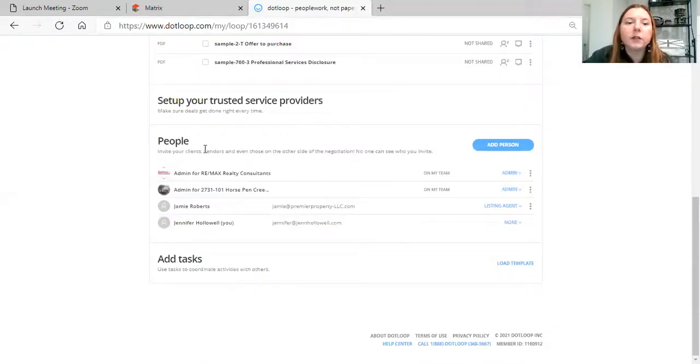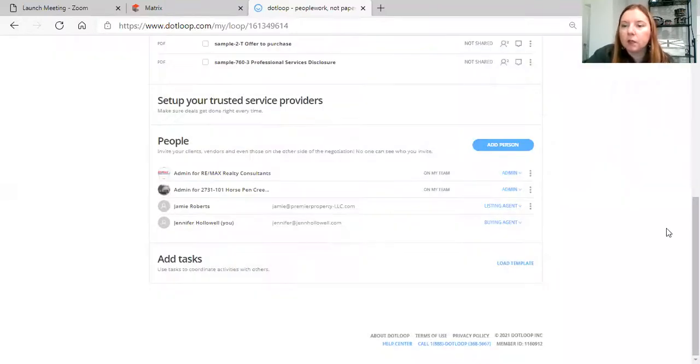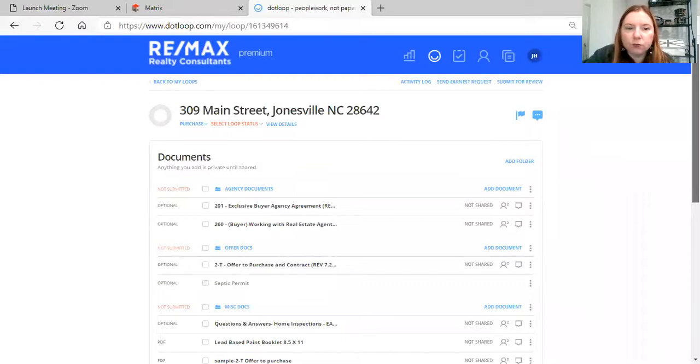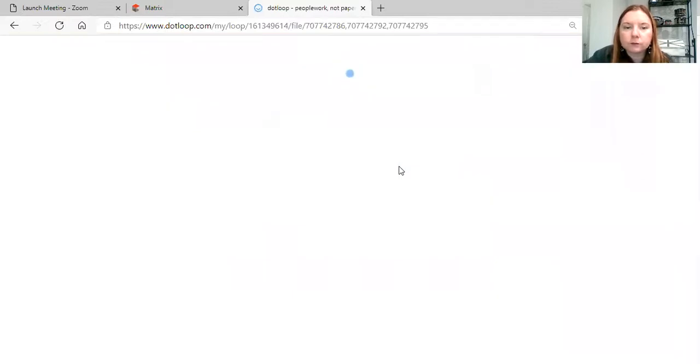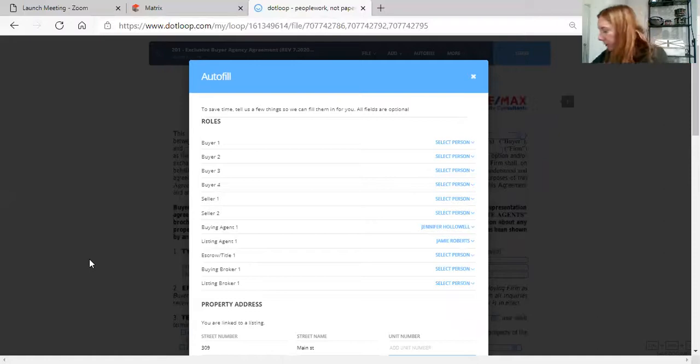Down below here, you add the people that are involved in the transaction. Usually it's me, so in this case, the buying agent, and then you're going to add a person. Say it's Marion Smith, and then you put their email, and then you add them. Basically what that's going to do is when you start to pull, you can check all these documents at once and then open. And then the first thing it's going to want to do is autofill.